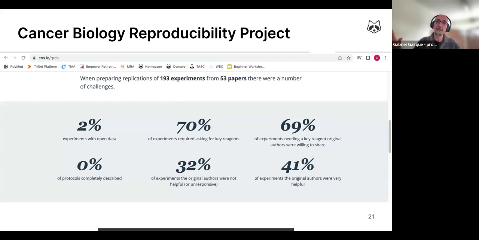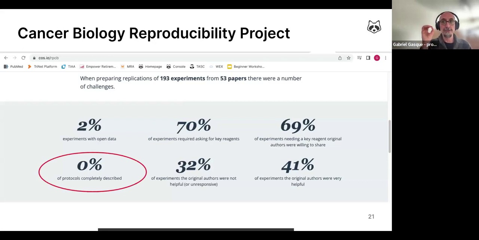So what you see on the screen is the Center for Open Science website that summarizes some of the results of the Cancer Biology Reproducibility Project. And as you can see, from the 193 experiments that they tried to replicate from 53 articles, 0% of the protocols were completely described, which made it impossible to reproduce them without contacting the original authors.